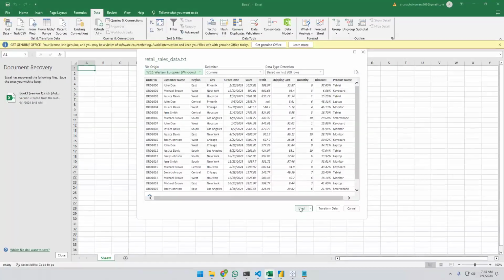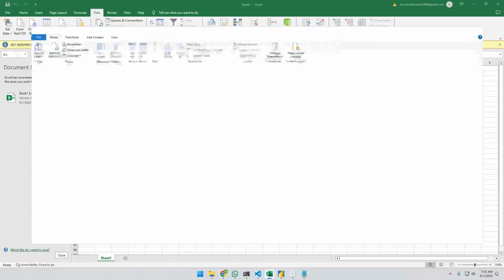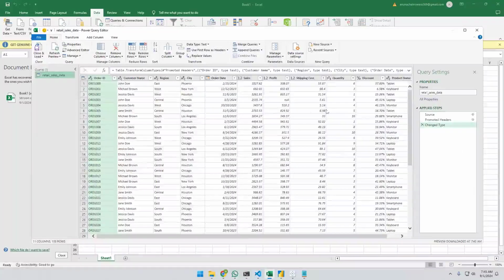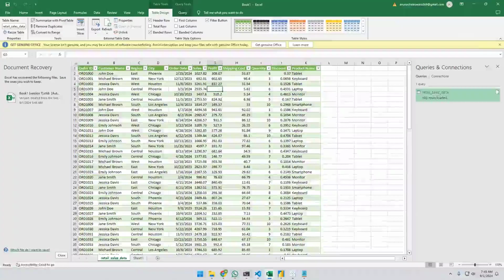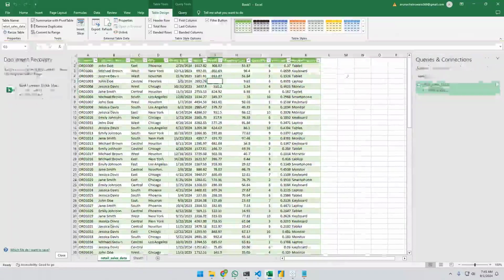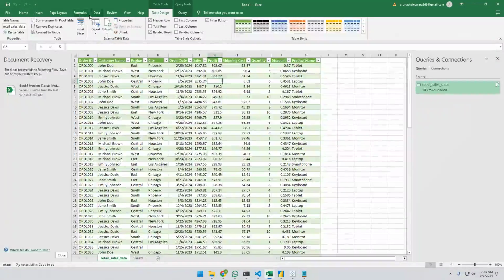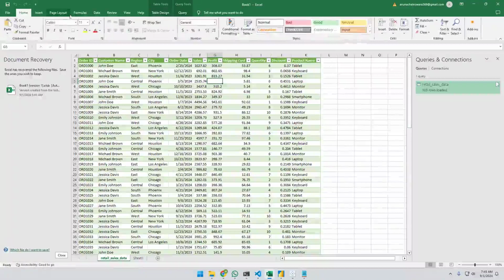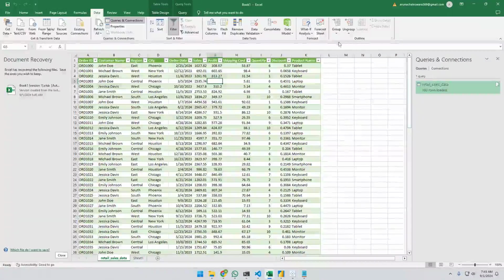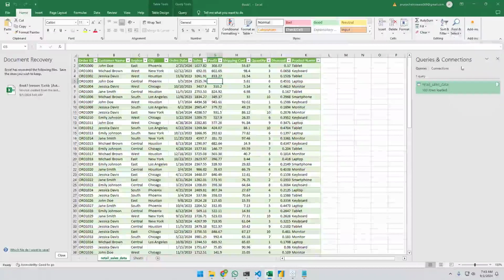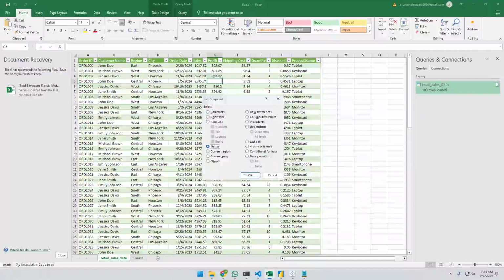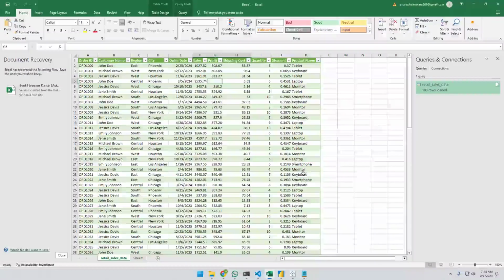Load it. So if you want to load it directly, you can load it here. But if you want to transform, like clean it up or add any columns, you can close and apply. You can see that there are a few blanks here. Suppose you want to remove a blank, then you have something called conditional formatting. Not even conditional formatting. You have to find and select, go to special, blanks, click on that. Those blanks will be highlighted in all the columns.